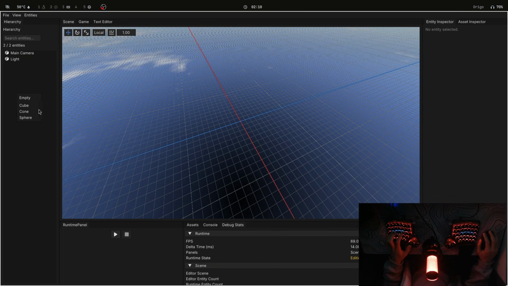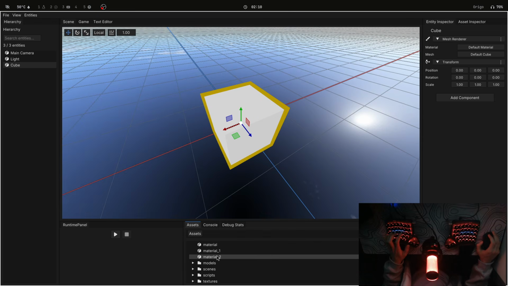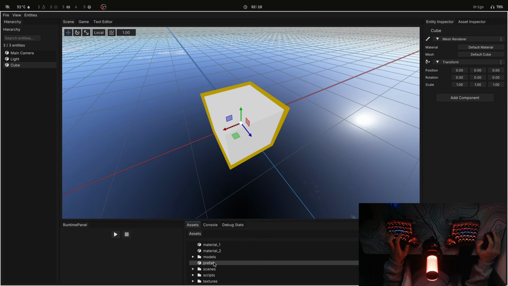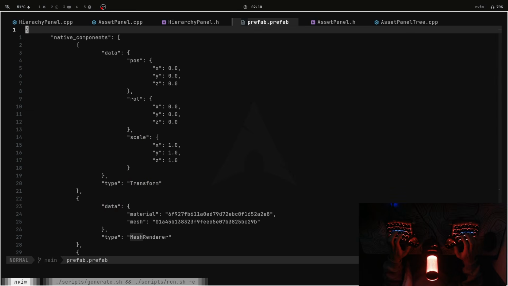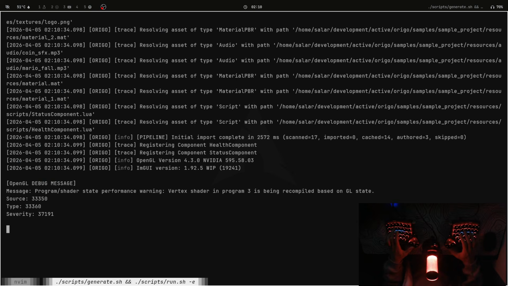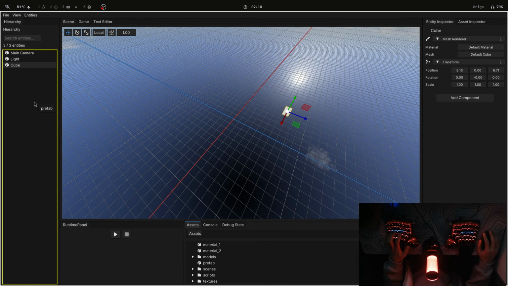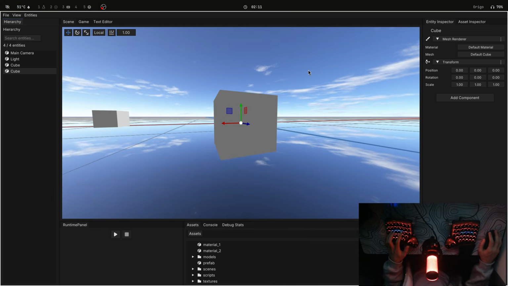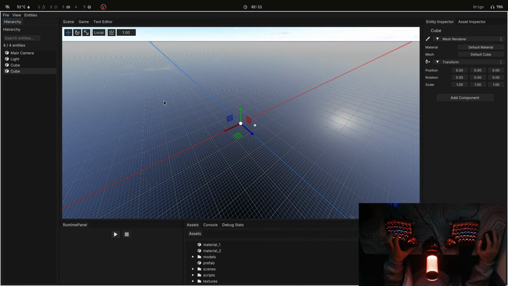Okay, wait. So we have a cube, as you can see right here. Now what we should be able to do is drag that into the resources. And with that, we've created a prefab. And if we take a look at the prefab, yeah, you can see right here all of the data of the cube is serialized into there. And now if I drag that into here, yay, okay, perfect. It does serialize the stuff on there.